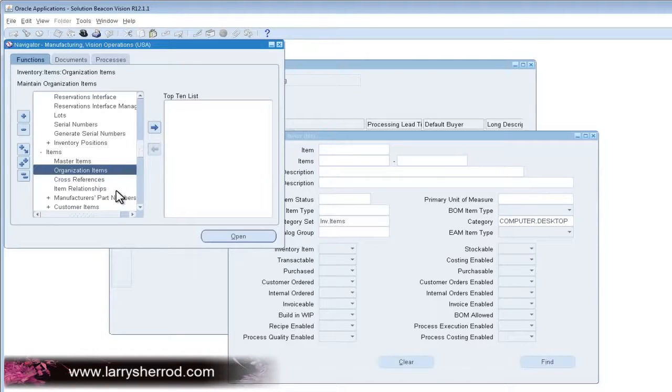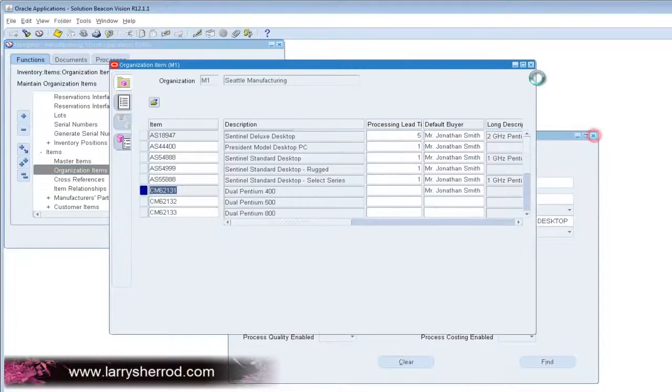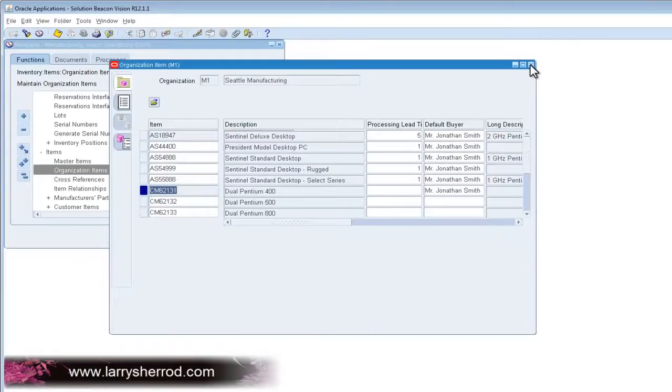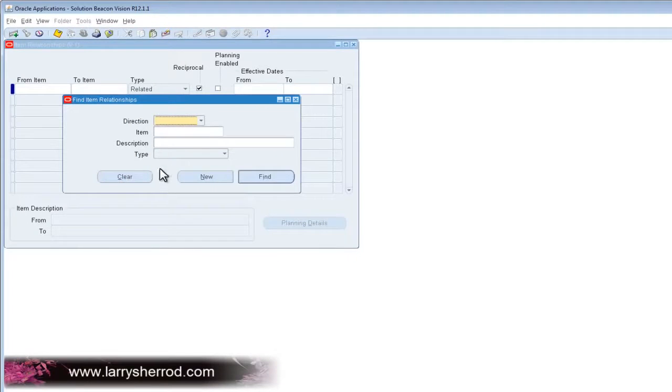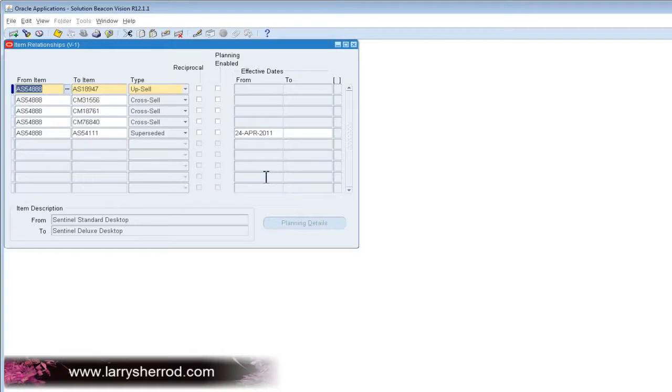The next inquiry form that we can have a look at is our item relationships. If I put in my item and do a find, here are the different item relationships. Now, these relationships are what I would call order management relationships.